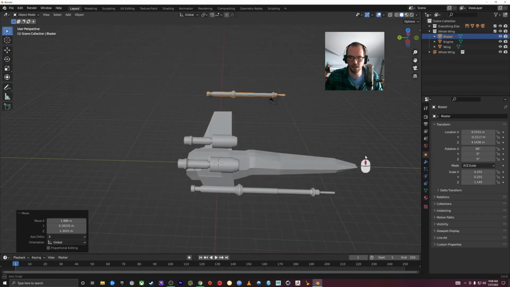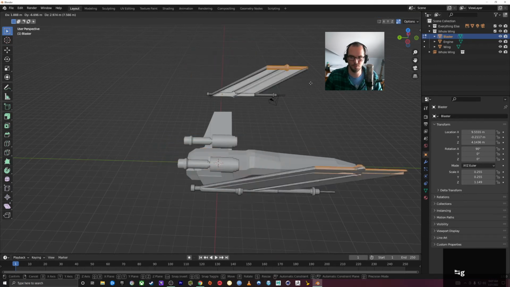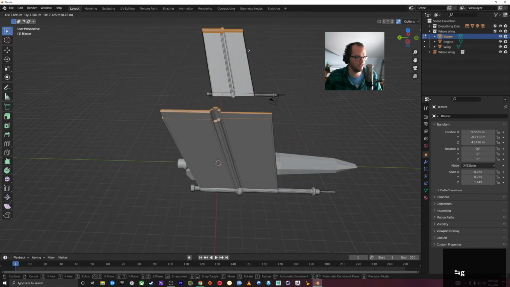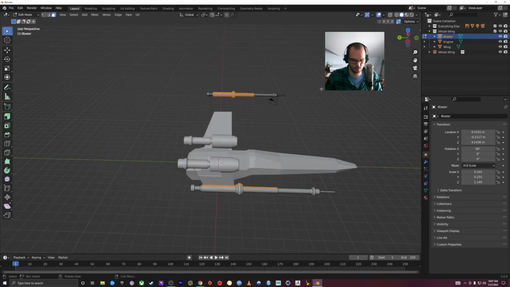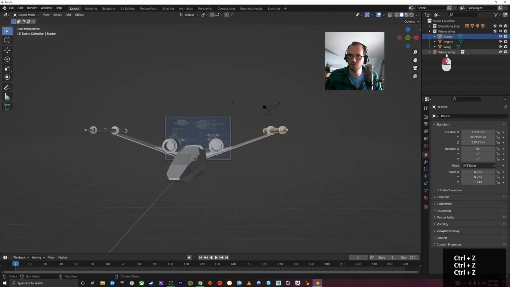So like even editing, if I go Tab into edit mode and I grab all these faces and I G move them like this, it's going to do it in the other instances. Right click to undo that. Control Z, Control Z, Control Z. So just do this a couple more times.